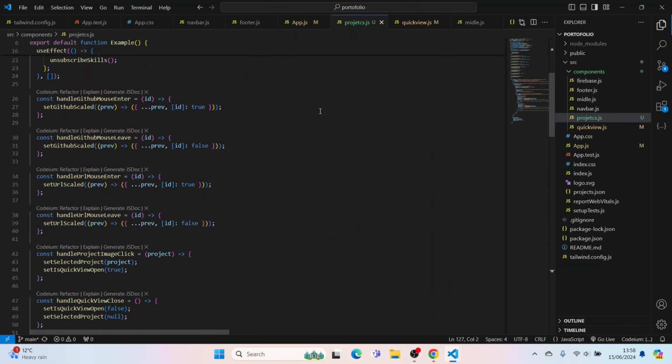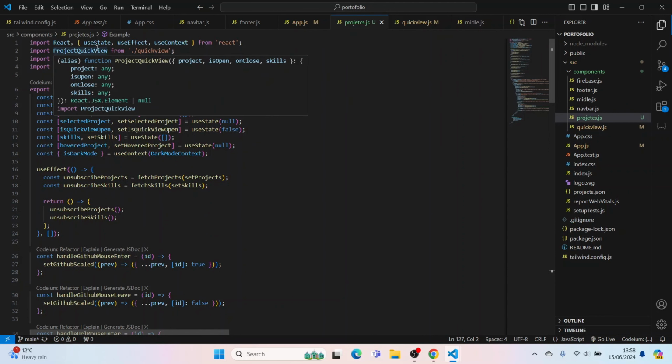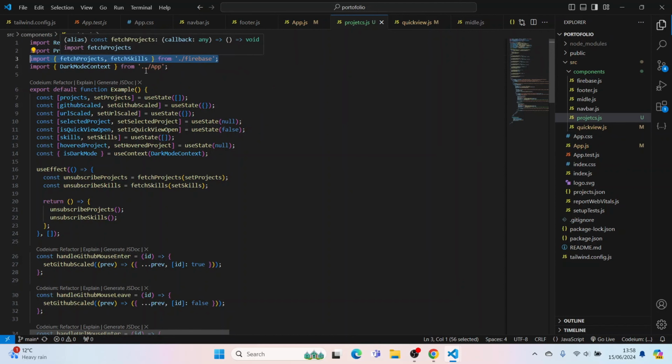So in here, you don't really need to change anything because we are just fetching stuff. Here, basically, we are using the one that you have. So we have the project quick view, which is right here. That's just grabbing from here. Then we have the project fetch skill and project, the one that we just created 2 minutes ago. We are fetching them and putting them here as well.